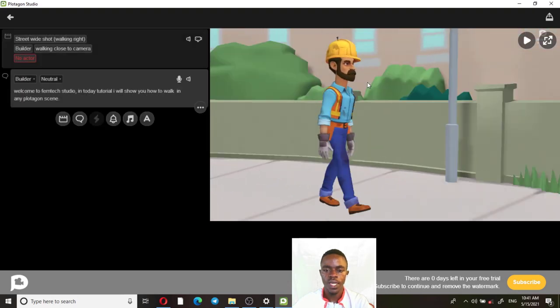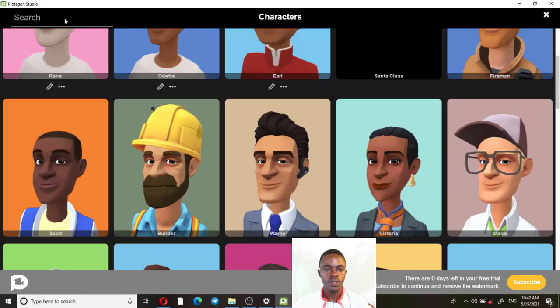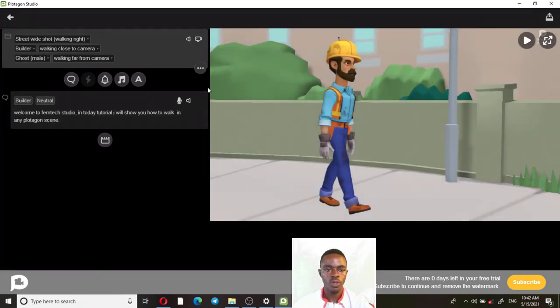Now, from what you could see here, he's actually facing straight. We want him to face the camera here. All right. So to do that, we need the camera tweaking. We need to tweak the camera and the position of the character. So to do that, select an actor. Let it be a ghost, so I just want him only to be in the scene. Okay. So select the ghost.